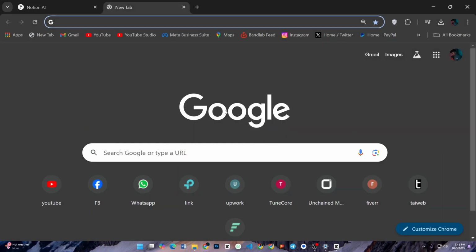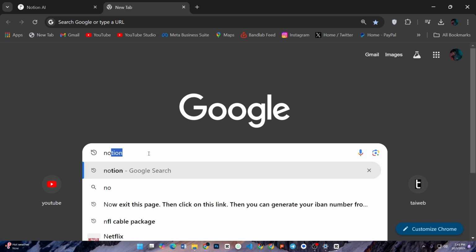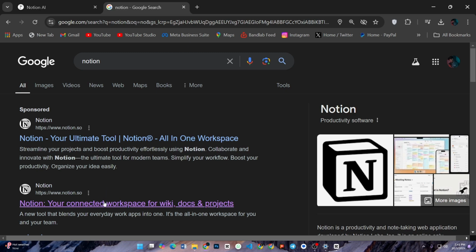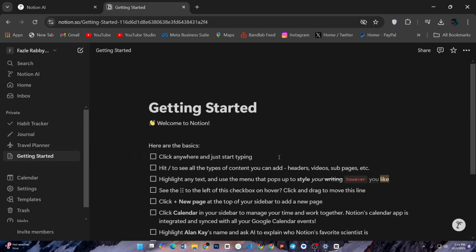To sync Jira and Notion, first of all you need to go to this website and search for Notion by typing Notion. Then click on this link. Then on the new website you will see an option called settings. Click here. Then a new page will appear.